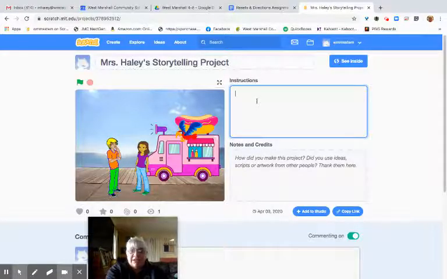Now this may change because the next lesson we're going to have is about how to make your story interactive, and then the person that's using your story will have some options as to what they want to do, and so your directions might need to change. But I'm going to start here with just a little bit of instructions, a little background about my story.